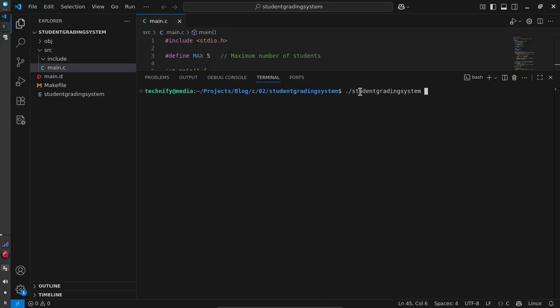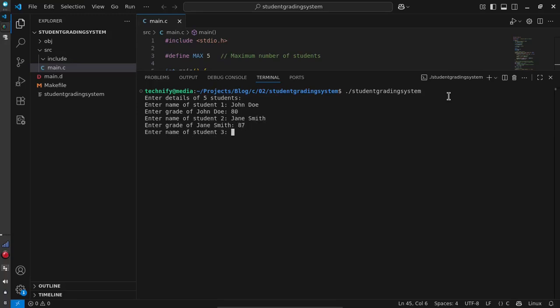And that's it. We now have a student grading system that uses arrays and pointers. This project really helped me understand how pointers can work hand in hand with arrays in C. If you are just starting out, I recommend you try this yourself and maybe even expand it, like finding the highest and lowest grades.